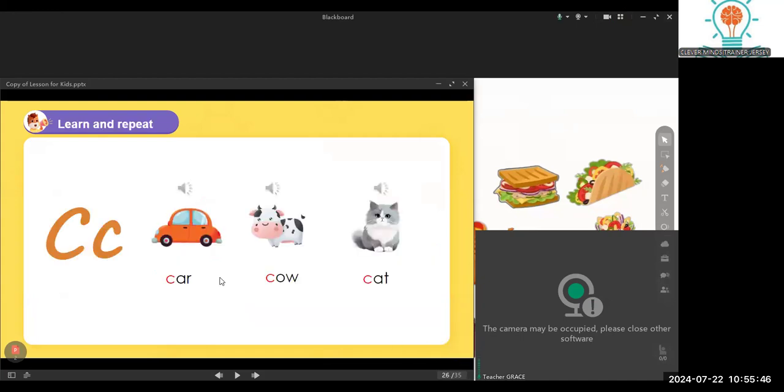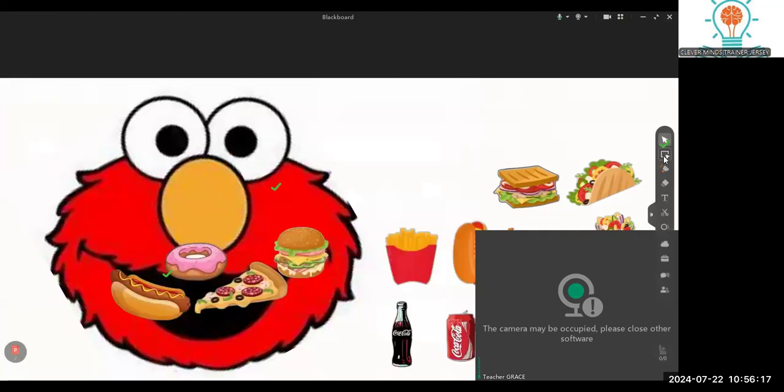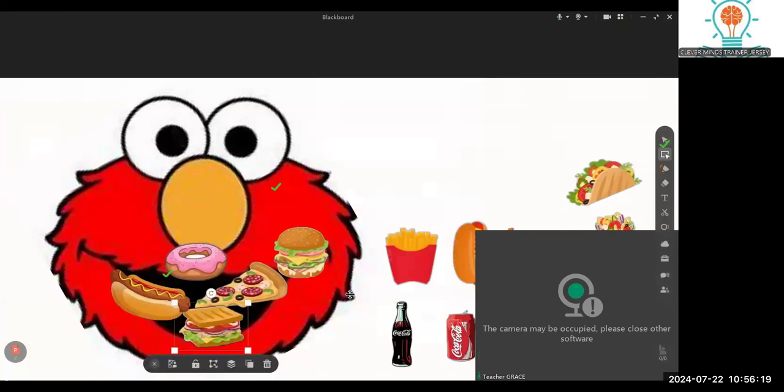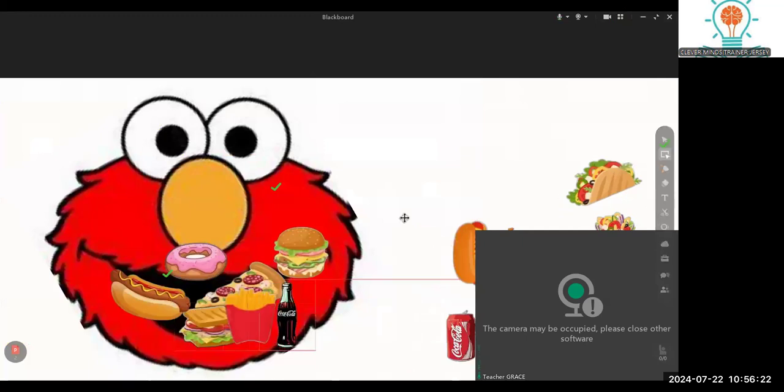Now let's learn and repeat. Pop up. What is that? It's a car. Don't forget to use the TPR for car, as if you're driving. And then how about this one? Whoop. Say cow. And the last one? Uh-oh, let's give more food to Elmo.